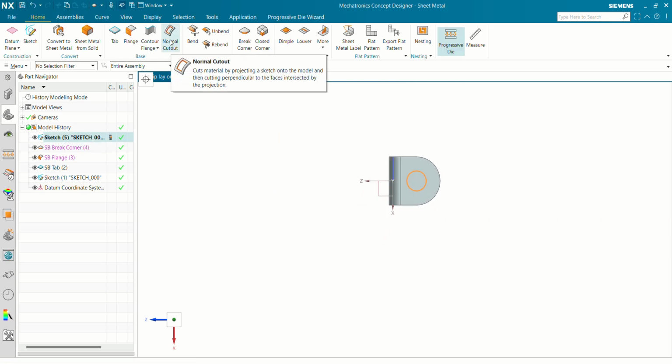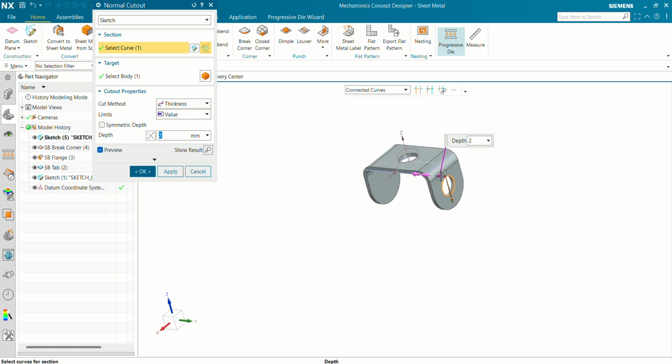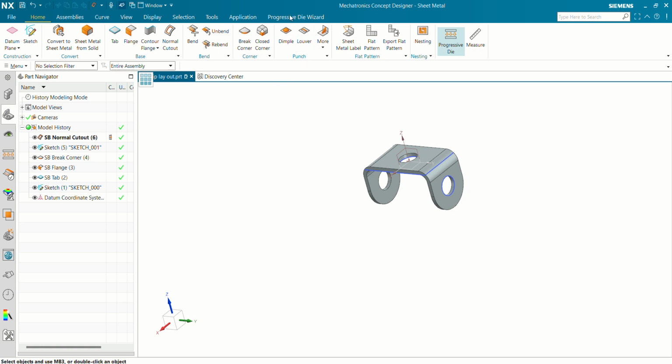Then select the normal cutout button. Choose the circle, drag, click OK. Now the common drawing is over.